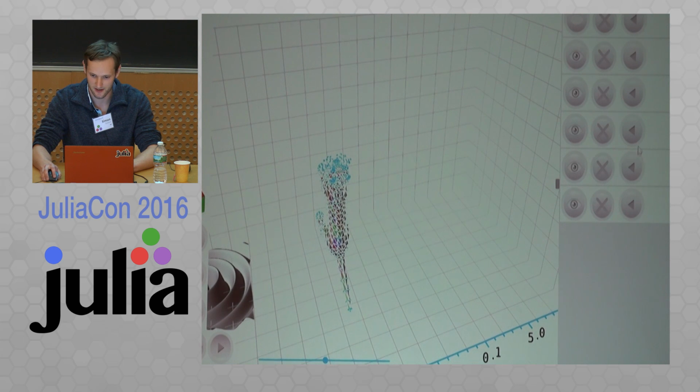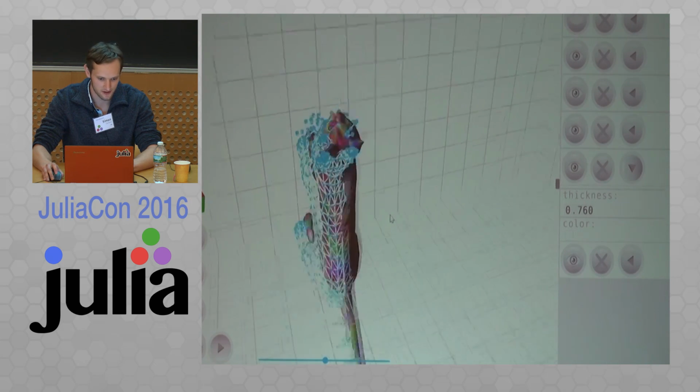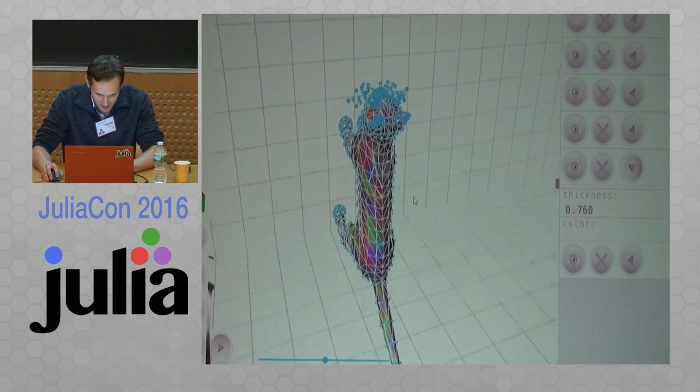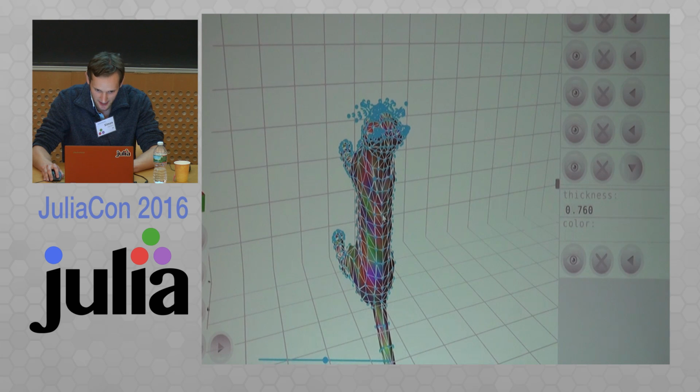And actually, I've implemented this little gimmick to show you that you can even do fairly complex operations, like editing a mesh, like this.